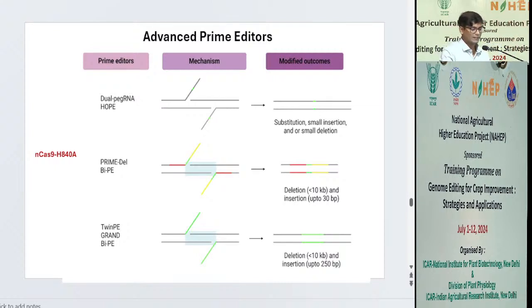And then recently people have also developed prime editing using wild type Cas9. So they have used, instead of nCas9, wild type Cas9 to develop prime editing, and it's normally for deleting. It's not for other.